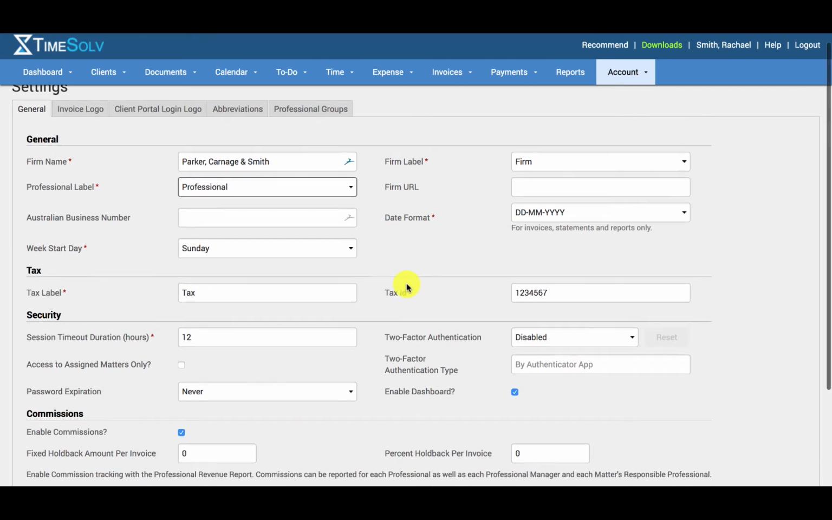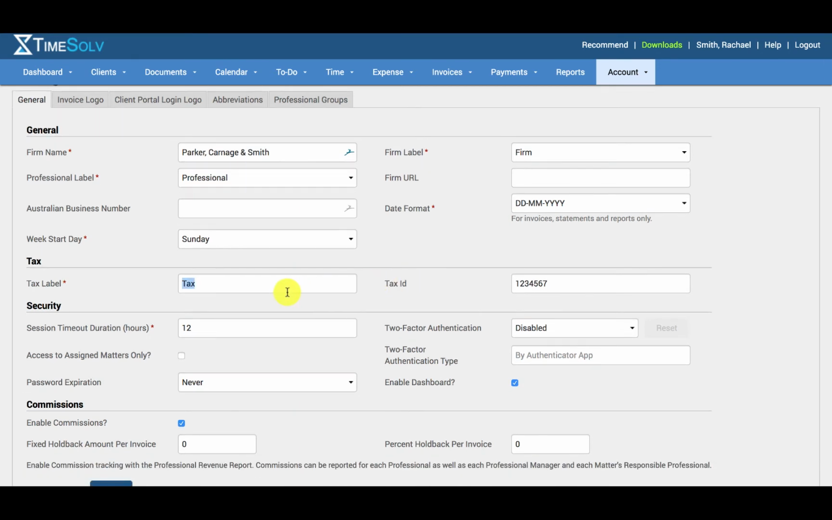You can also change the tax label here. You can change this to anything you need. So for example, if you don't use tax but use an admin fee, you can change this label to admin fee. Likewise, when you change it, this tax ID field will change to admin fee ID.